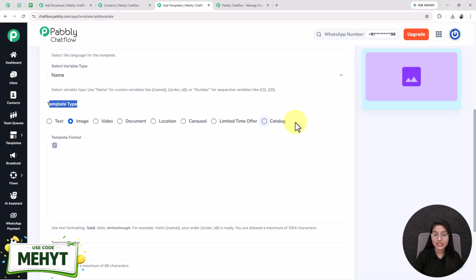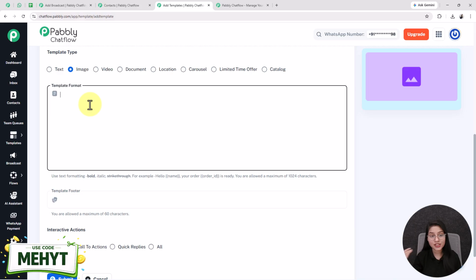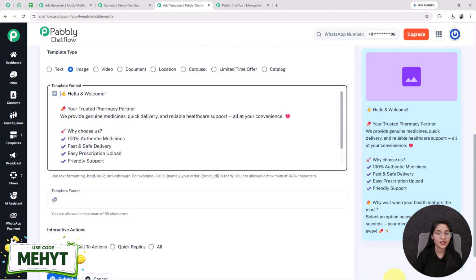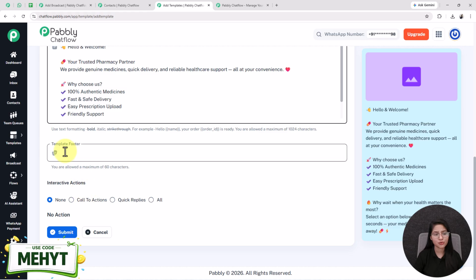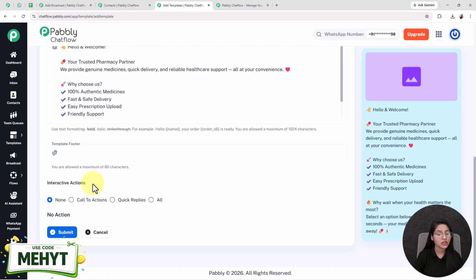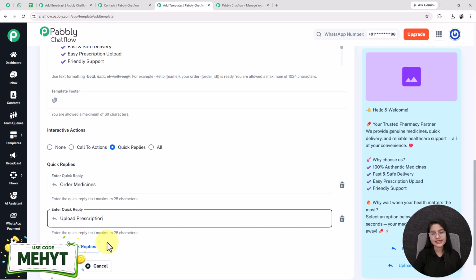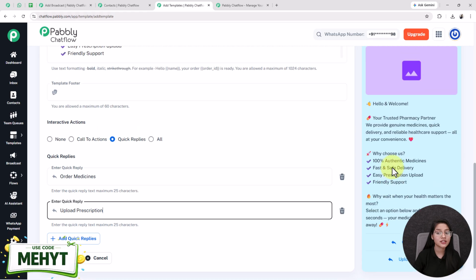It will provide you multiple types of templates. And next, you have to enter the template format in this field. Here I have entered it. See, as soon as I have entered the template format in this field, it is going to be visible here too. After that, the footer is optional. You can give it if you want to. Next, you can also add the interactive actions. Here I am adding two quick replies, so I am selecting this option and entering the first one, order medicine. After that, the second one is upload prescription. As you can see, how interactive this template is.